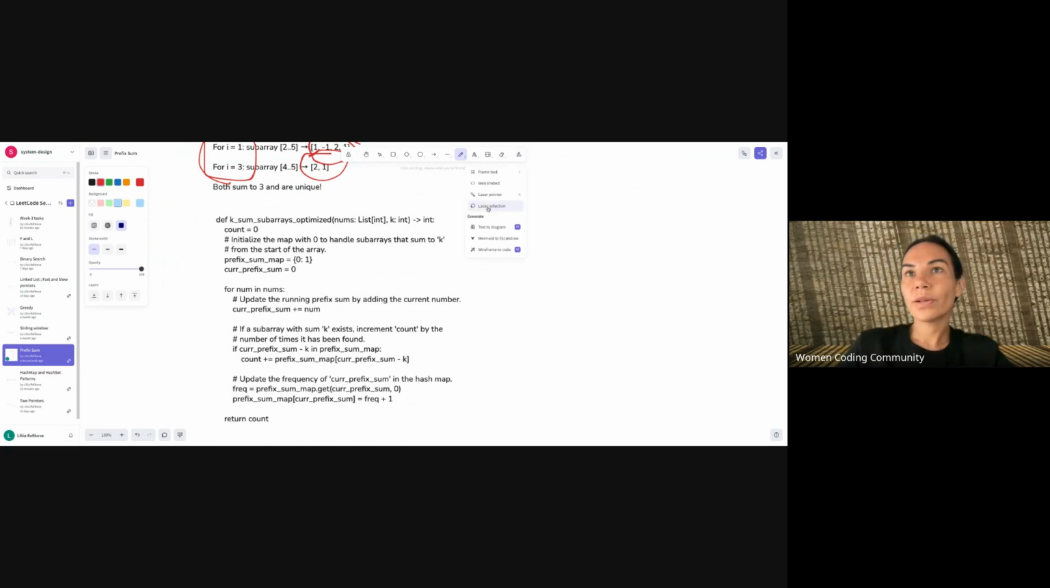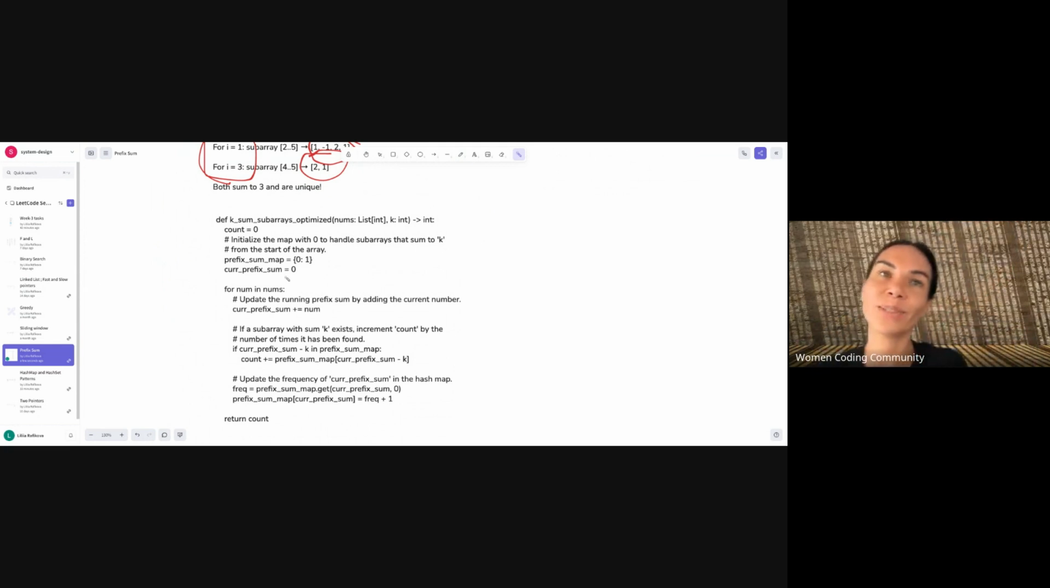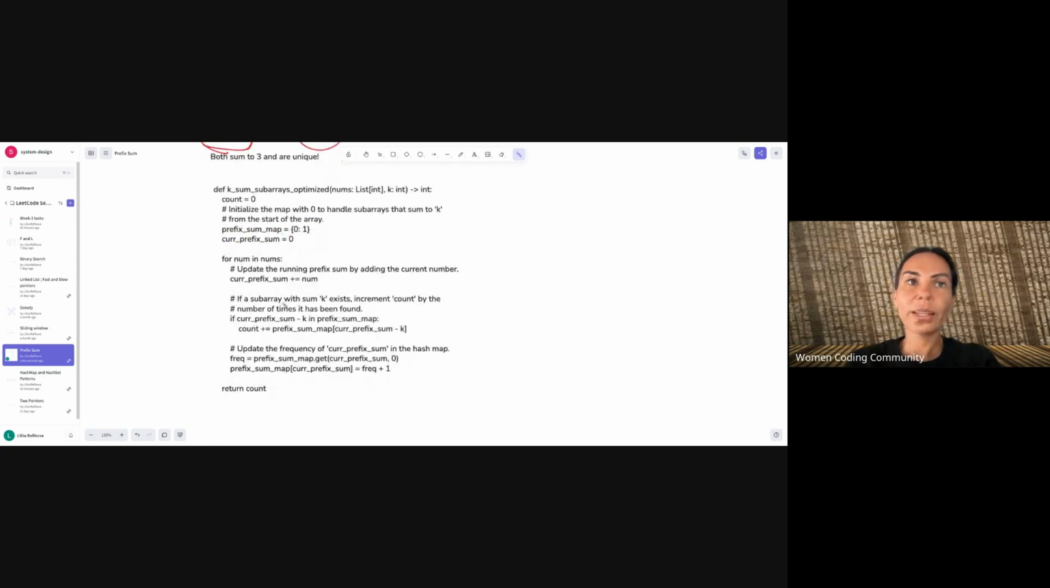So maybe it's not the best explanation. Let's walk through the code, and maybe it will become even more clear. We initialize our prefix sum with an initial value, which covers the start of the subarray. The current prefix sum at this moment will be 0. We are iterating through all the elements in nums.